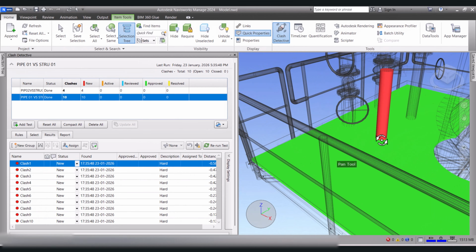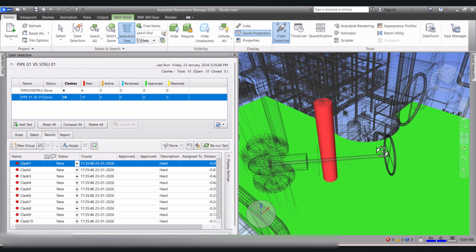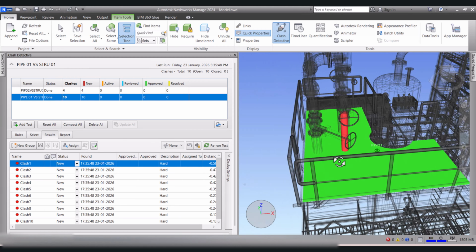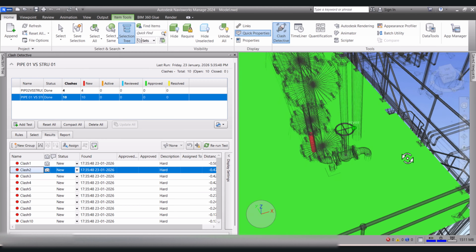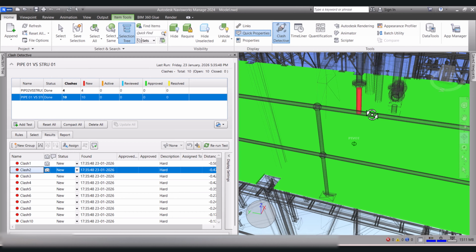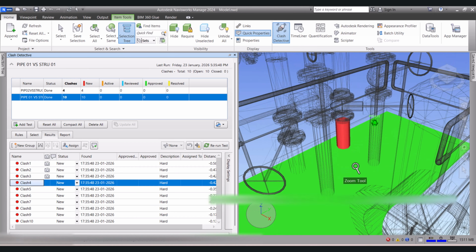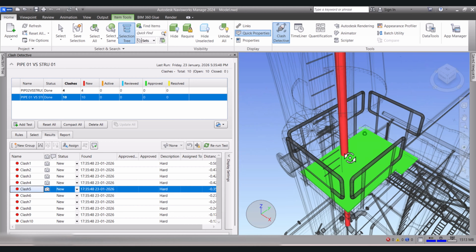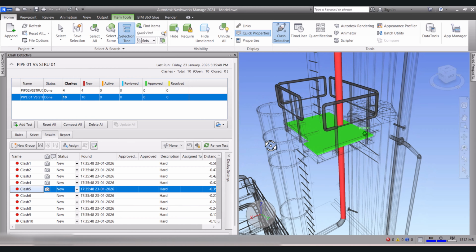You can see that the pipe is penetrating the grating of the platform. So ideally this is not a clash. This clash can be ignored. Same way the second clash, clashing with the grating of the platform. Third one also the same. Fourth one also the same. And fifth one also the same. So all these clashes are clashing with the gratings of the platform, and these clashes can easily be ignored.